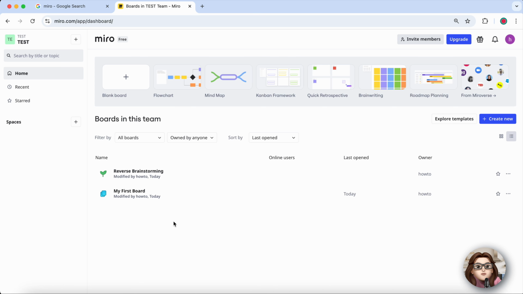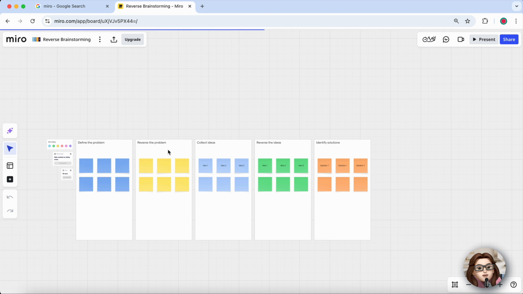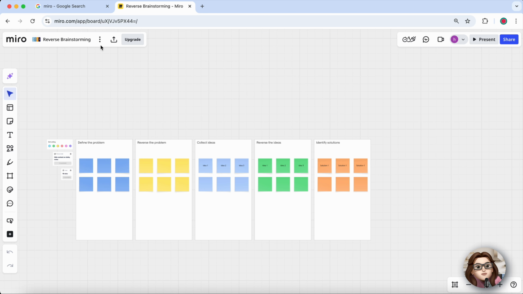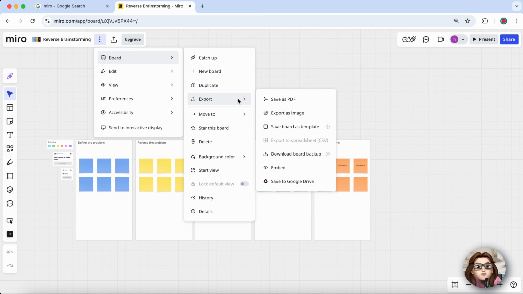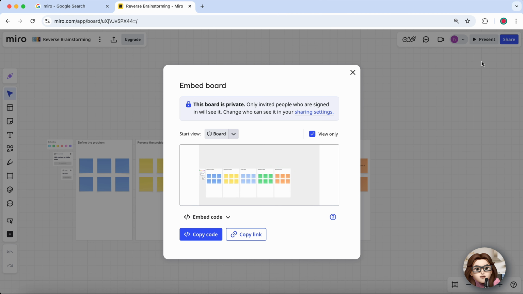Begin by opening the Miro board you want to embed. Once you're on your board, look toward the top left corner of your screen and click the three-dot menu. That's your More menu. From here, hover over Board, then select Export. In the Export options, choose Embed. Alternatively, you can use the Share button at the top right corner and head directly to the Embed tab.